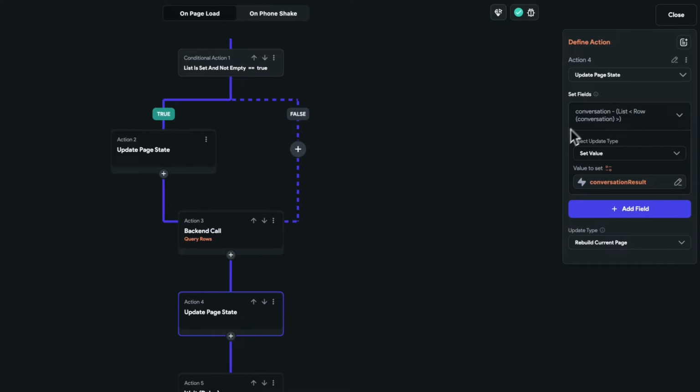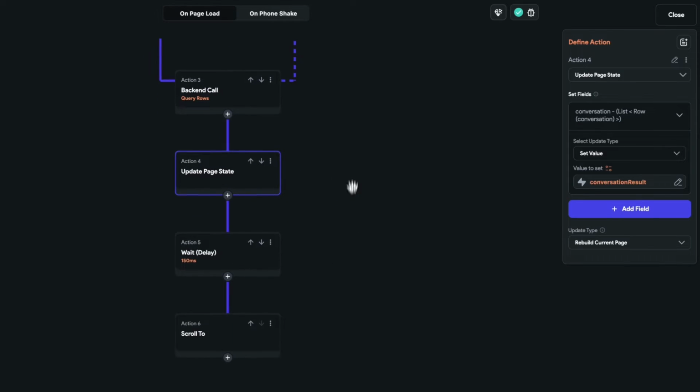That should bring me back all of the conversation records, and then of course I'm updating the page state. I'm setting another page state variable that I've got here, which is really just a list of rows of type conversation from that particular result itself. So that should be quite straightforward for you.